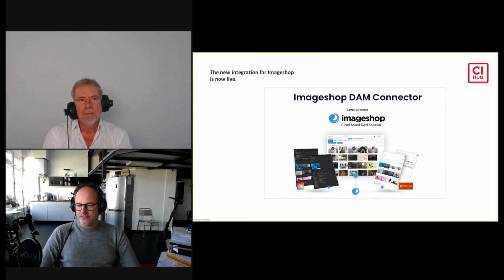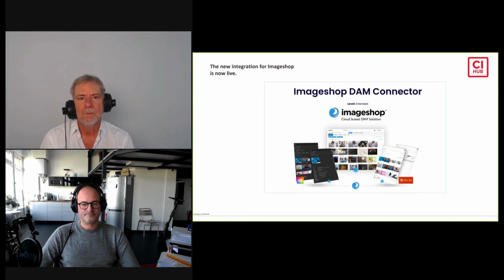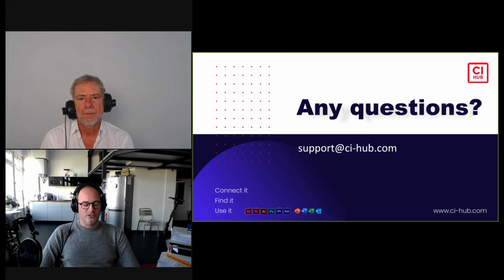Also, we are really happy: Imageshop is also live this month. We have collaborated with Imageshop and built an integration into their system. It's really amazing. Check out that system, and in our connection menu you will now find the Imageshop integration. Very, very cool.